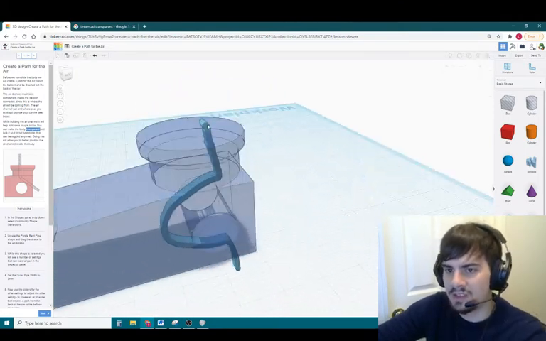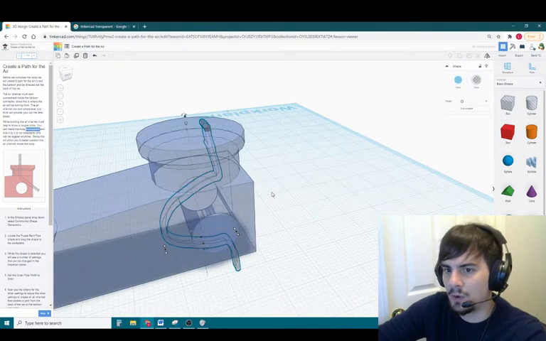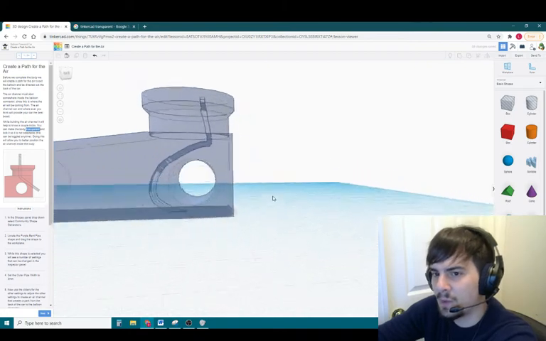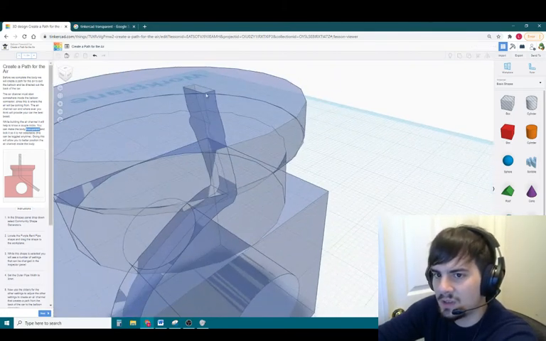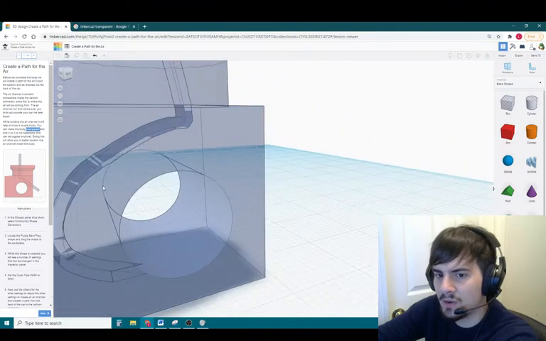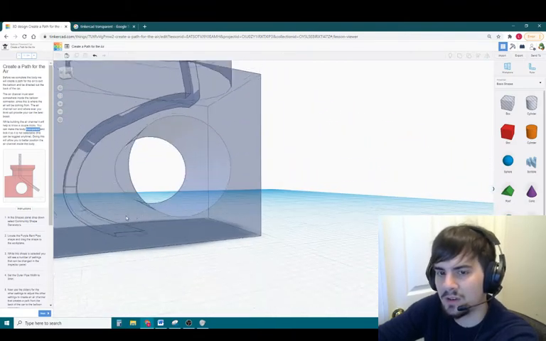So what I'm going to do is take my pipe, make it a hole, and group it with this. That scribble tool is kind of my favorite way to make a pipe going through my thing. So we now see I have this air channel going down around my tire and then out underneath here.